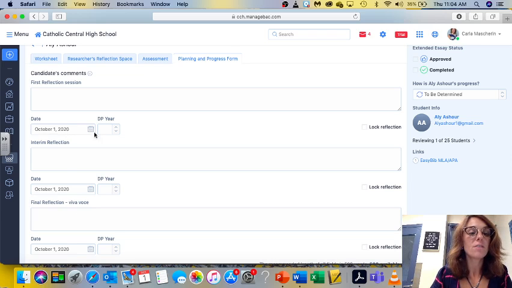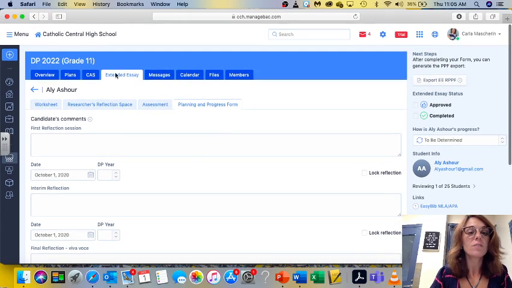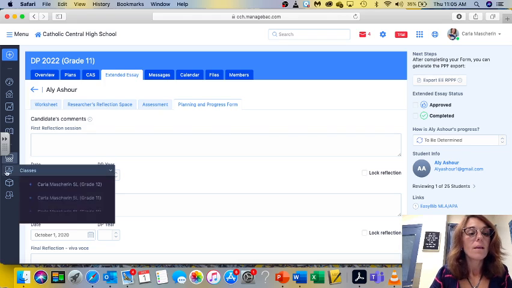There are dates here for when you complete these reflections as well as the year. When you're in grade 11, you are in year 1. When you are in grade 12, you are in year 2. For the certificate students, you will also see this extended essay tab, but you don't have to worry about that.